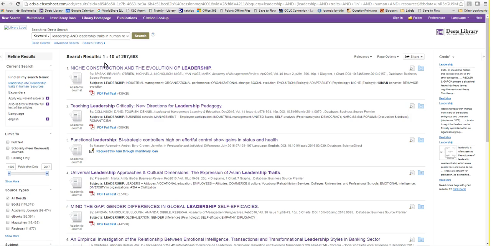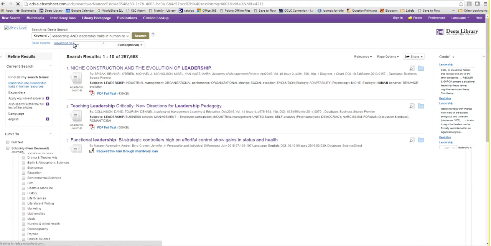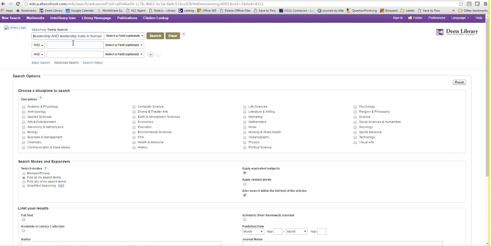What to do when this happens is to go to advanced search. This gives you multiple fields to search in. See, now we have 3 search boxes essentially. So I'm going to say, let's keep that word leadership there.